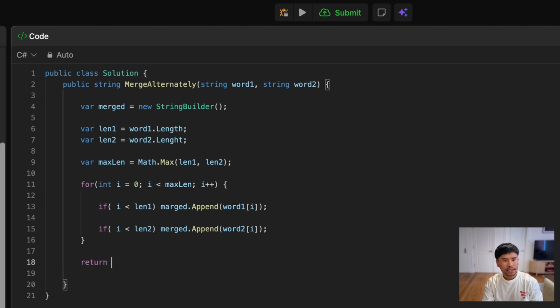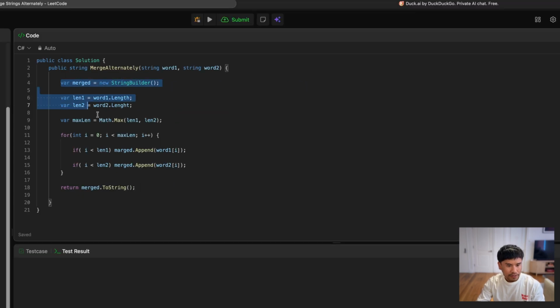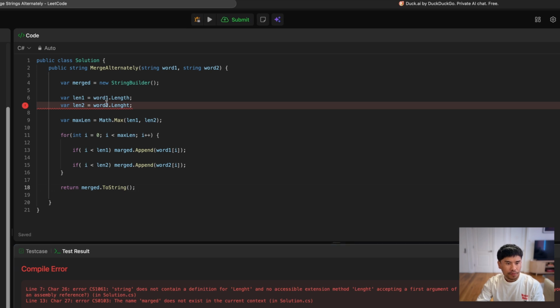Let's return that. Merge. You cannot return merge directly. This is a StringBuilder, so we need to call ToString to return the output in a string format. If I have typed everything correctly, we should not get any compilation error. There you go. Every time, Length.